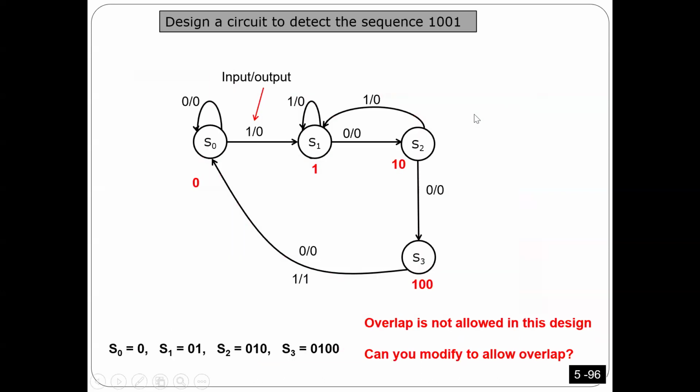Make sense? Anyway, I think we don't have time, but I'll give you one more example. I will explain next time: 1, 0, 0, 1. Okay, that's what we have.